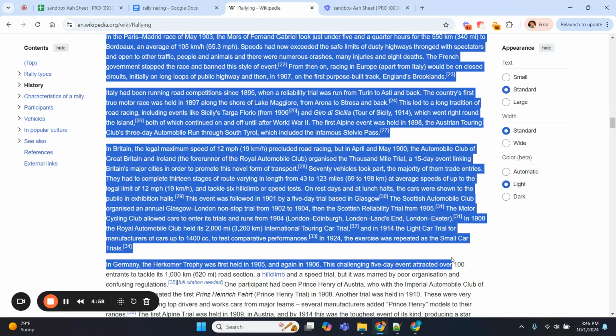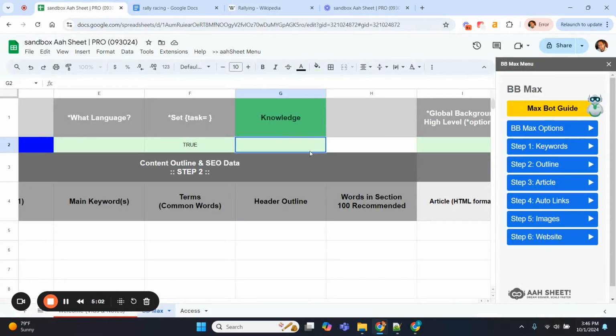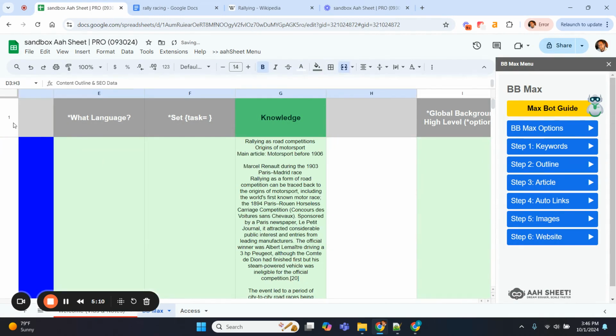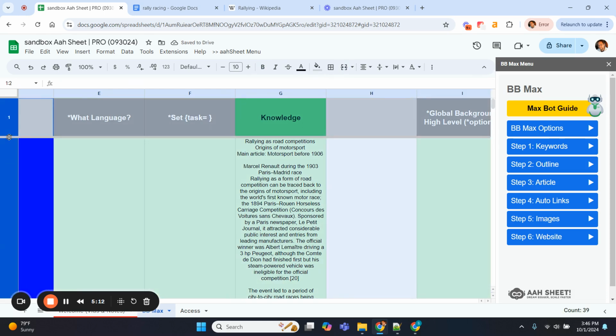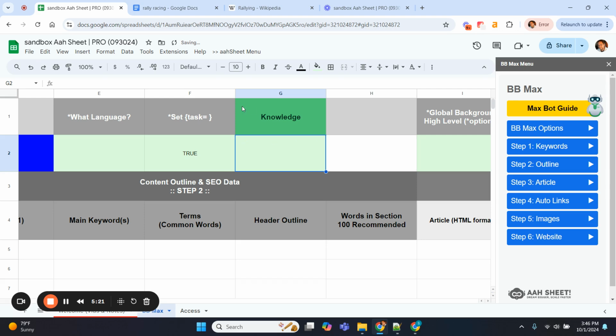So what I can do is just take all of this right here, copy it, and paste it straight into G2. So all of this information is in here for the AI to use. I'll just highlight these two and go up just a little bit, and that'll collapse it. So right now it has all the information available. However, there's another way to do this.